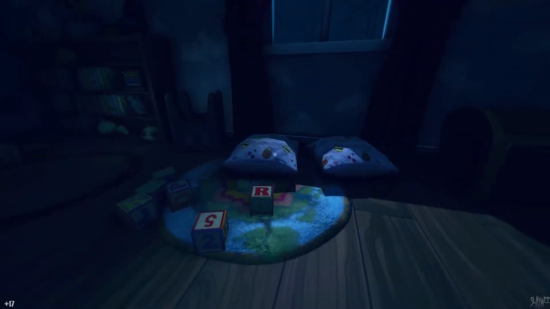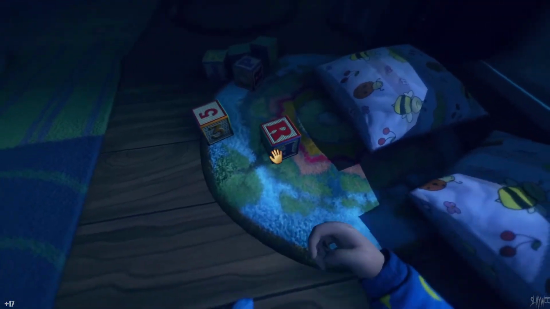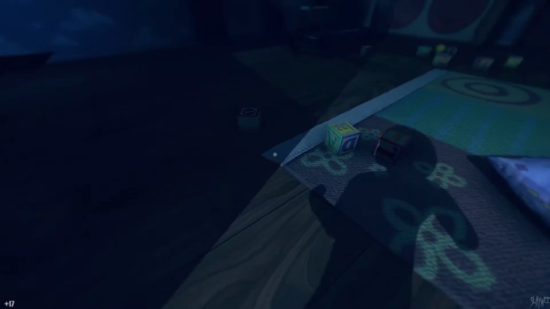That's the end of the game, guys. Oh, I can put... Wait, let me put all the toys back in, because I'm a good boy. Go in. This game reminds me of the game I played.